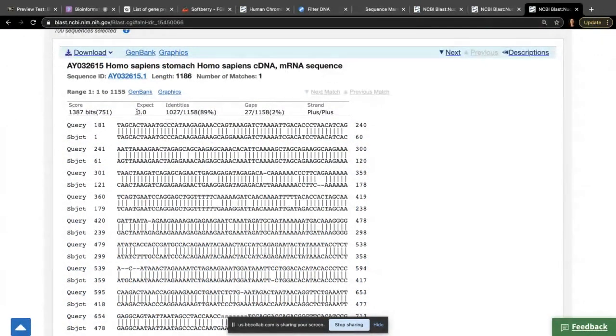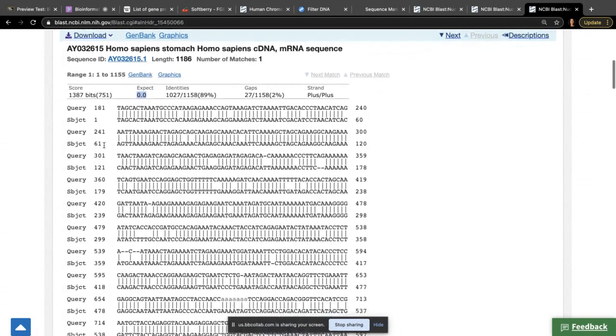Let's see how well it matches. Oh, matches really well. See, expect 0. Remember, the lower this expected number, that's the e-value, the more meaningful that match, even if the identities are not 100%. My expected being so low, I'm going to believe that's a true match. That's a meaningful match.